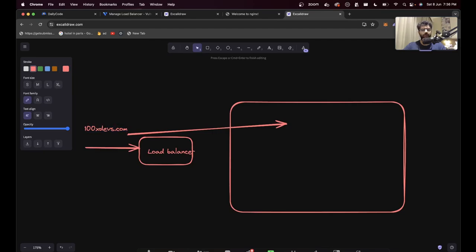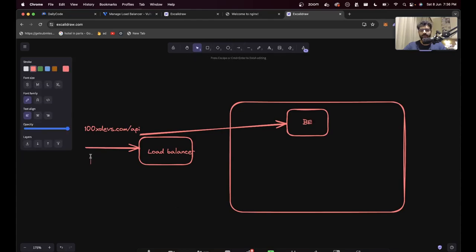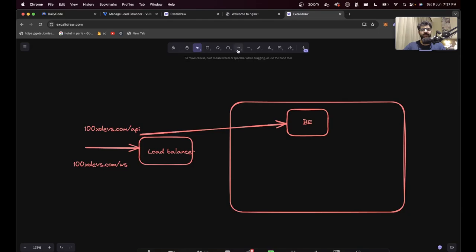If a request came to 100xdevs.com/API, then send it to the backend pod. If the request came to 100xdevs.com/ or 100xdevs.com/frontend or /WS, then it goes to the second pod over here. We need a single load balancer to handle all of this.